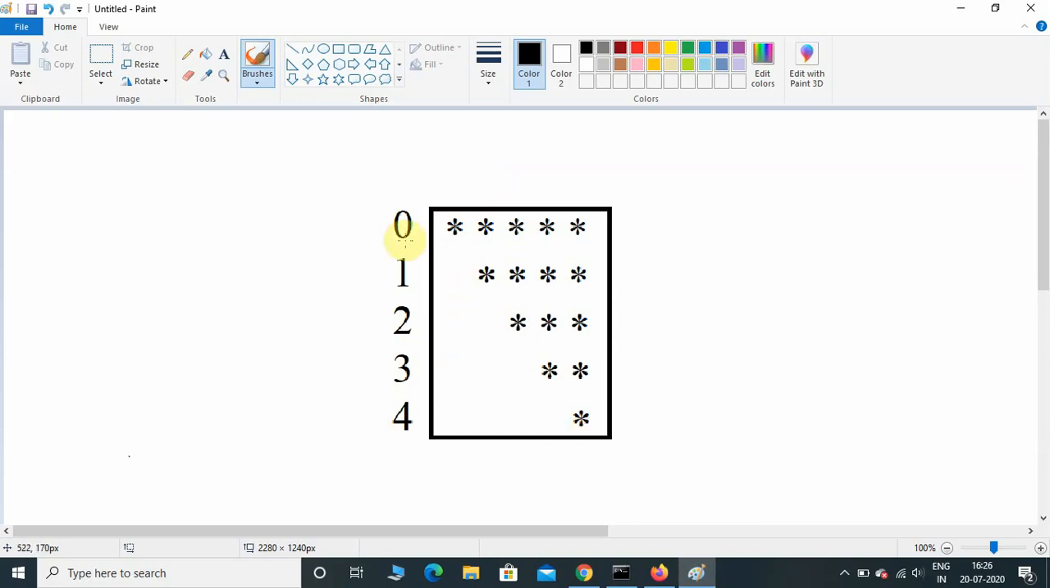Okay, so here at 0th row we have 5 stars. At first row we have 1 white space and then we have 4 stars, and at second row we have 2 white spaces and then we have 3 stars, and at third we have 3 white spaces and then we have 2 stars, and at fourth we have 4 white spaces and then we have 1 star. Okay, so now let us see how to write a code to print this pattern in Python.